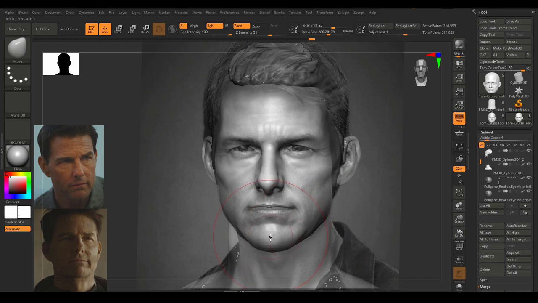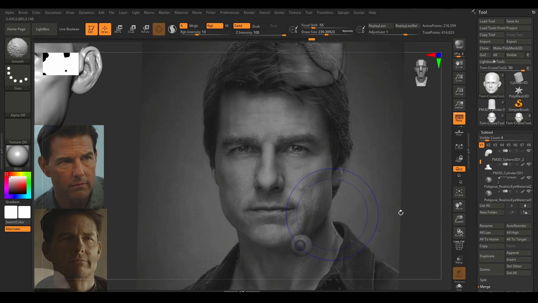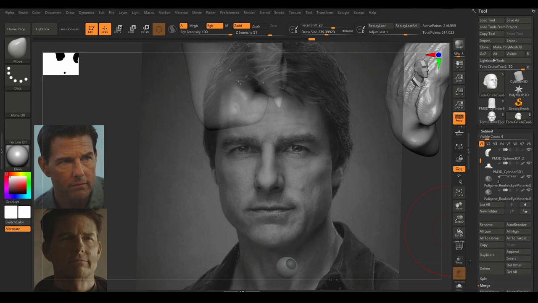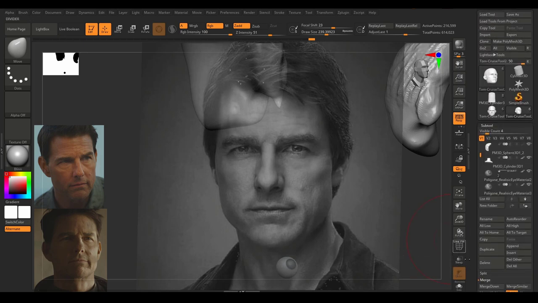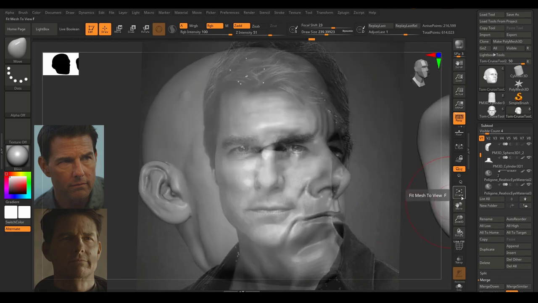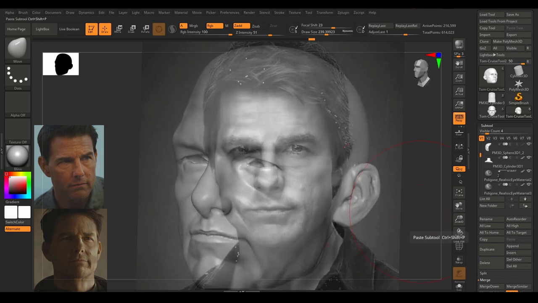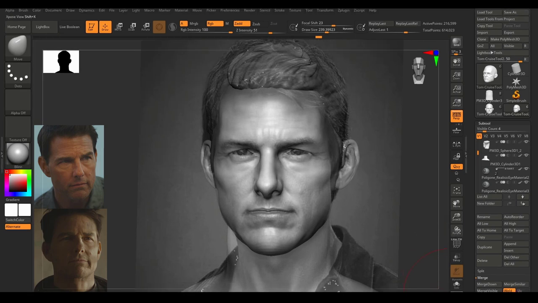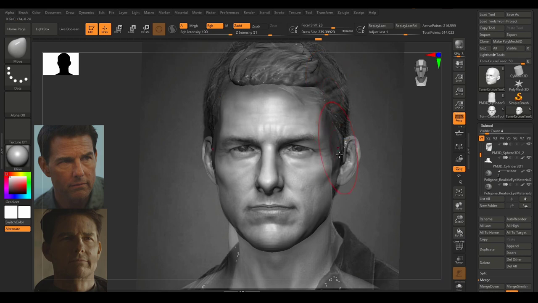It's kind of hard to see the face. Oh my god, I don't know what I did there. I think I pressed something here that I'm not supposed to. Oh yeah, I accidentally pressed on expose, so just be careful of that. All right, so now everything should be good.